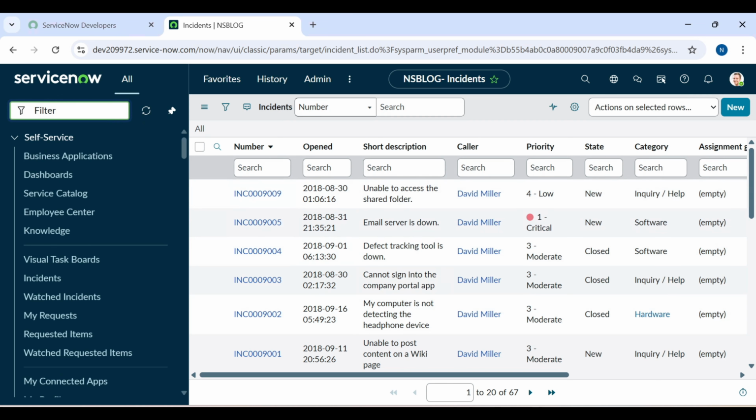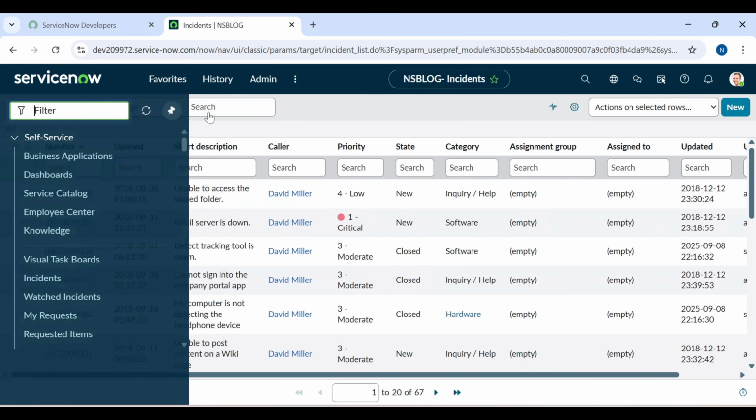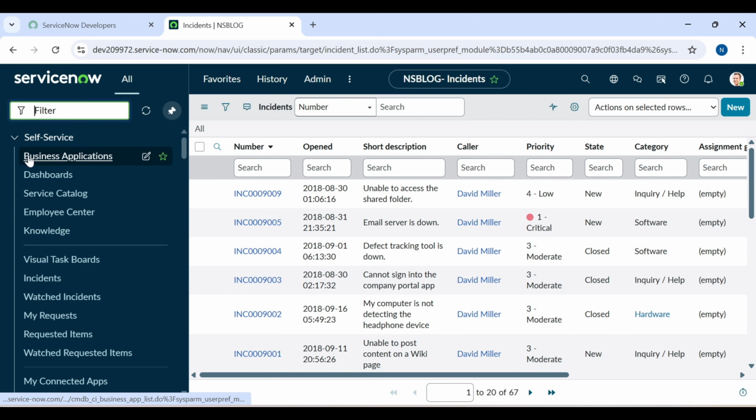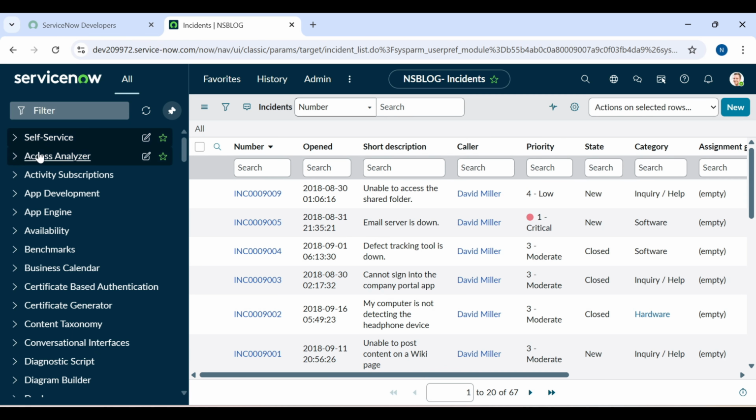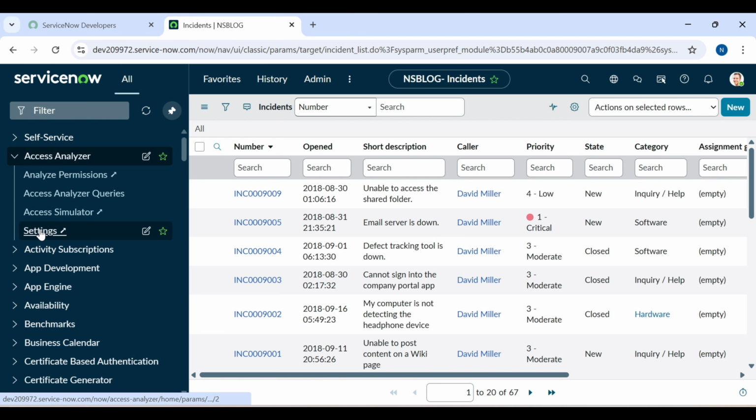So in the application navigator, you can see, I think in the previous section we talked about what applications and modules are. All this application and module concept. One application can have multiple modules. For example, these are the modules and this is an application.